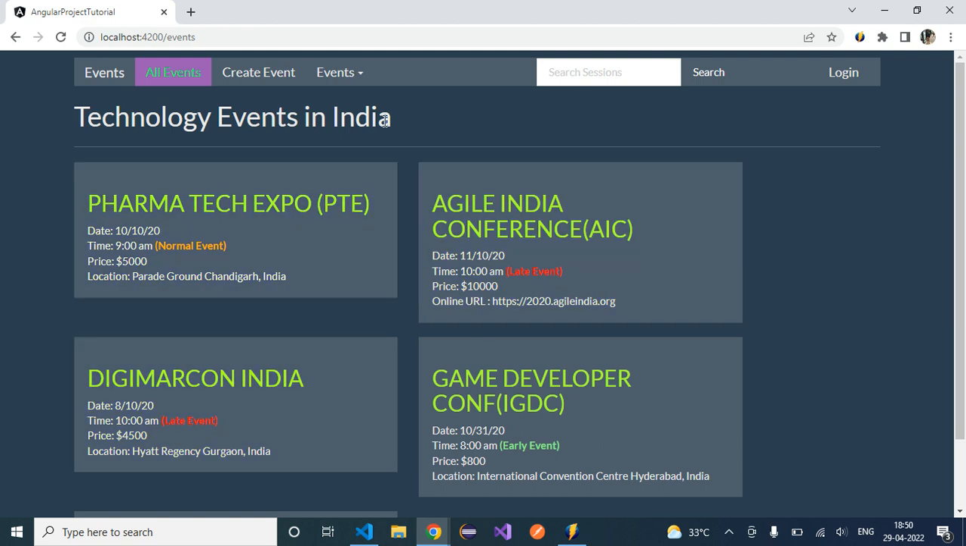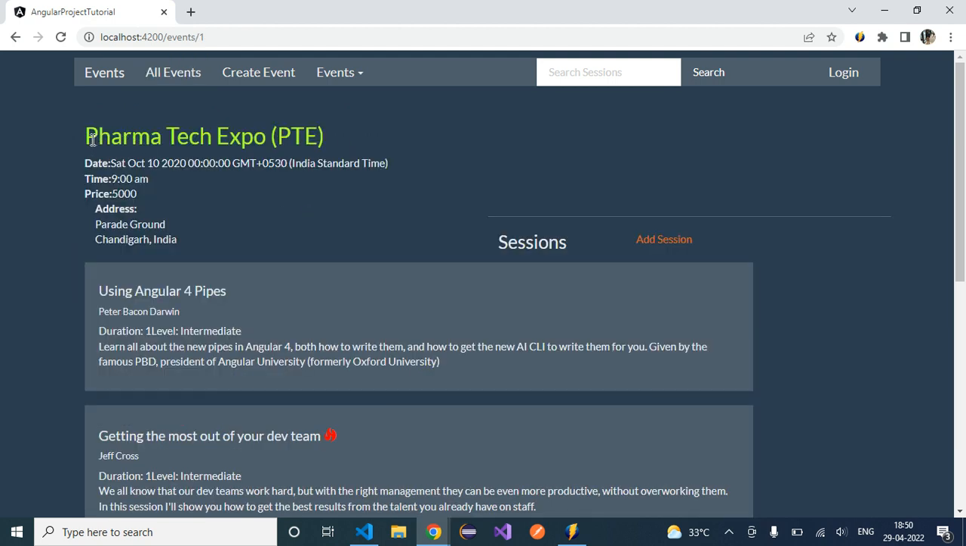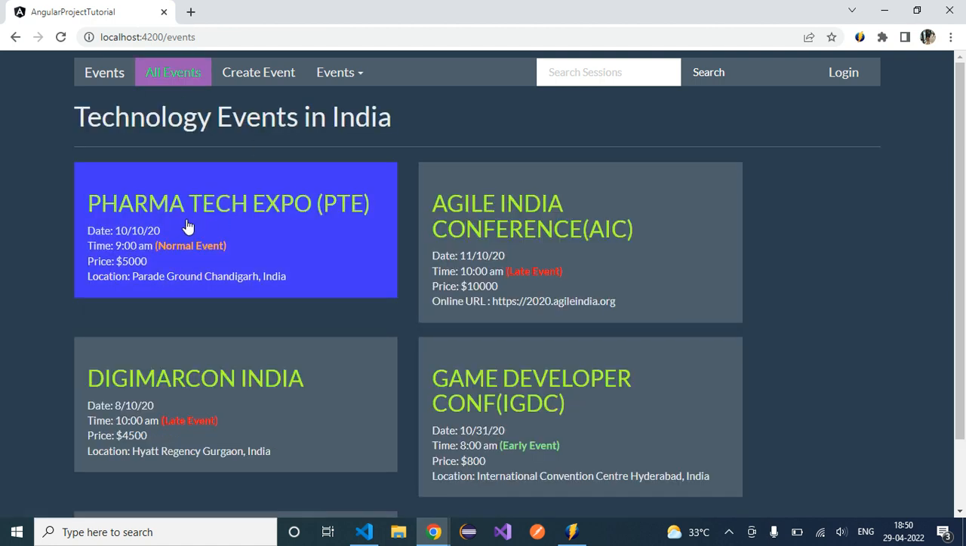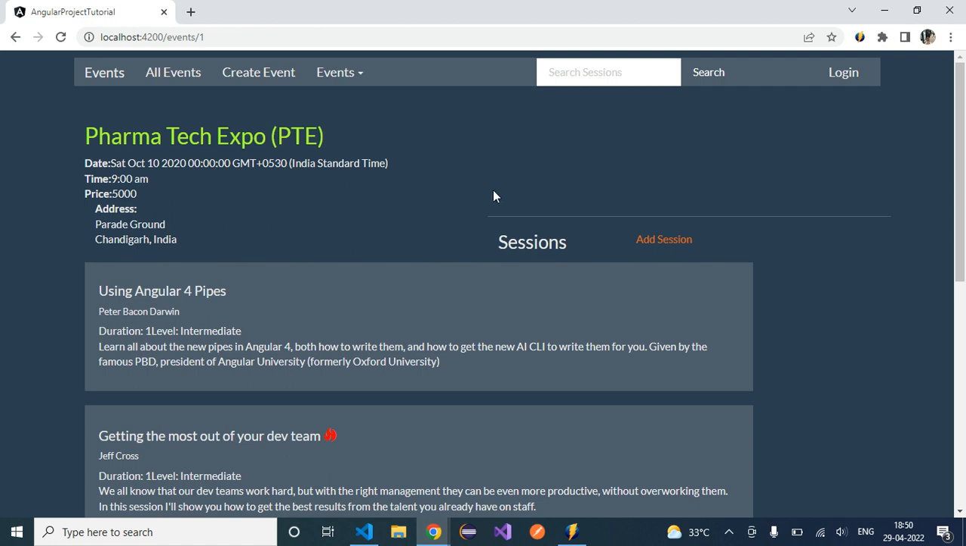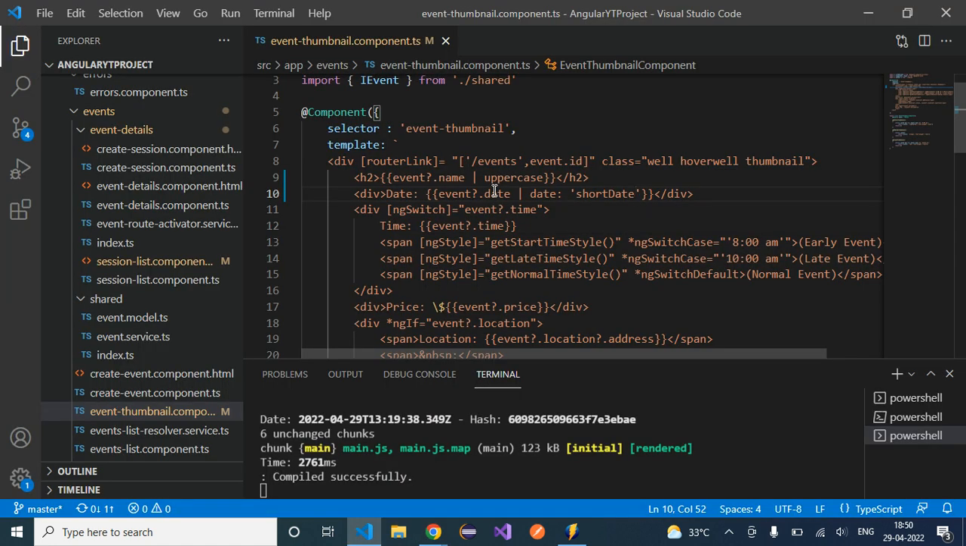Similarly, for the data which has to be displayed inside the event on clicking any of these events as well, I want the name to be displayed in uppercase, the date to be properly formatted, and here I want to display the price in a proper format as well. So all these changes we will do now. Okay, so this is under a particular event. Under a particular event means the event details component. So let's open event-details.component.html.